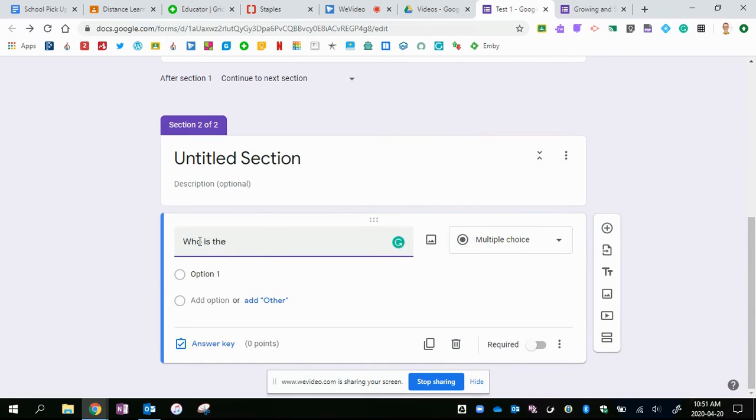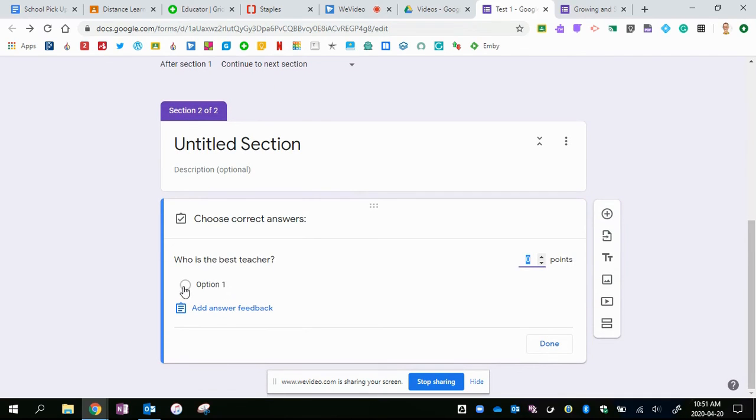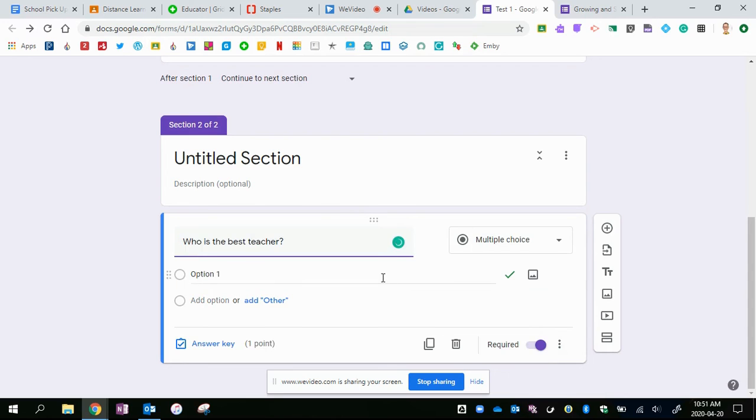Who is the best teacher? It could be a great question to start off with, and then you've got different options that they could do. I'm going to make this a required question, so everyone has to do it, and then I'm going to click into the answer key. This is going to allow you to choose which is the correct answer and how many points they get for it. Then when they choose that, they're going to get a quick feedback, because the computer is going to be able to give it to you very quickly.